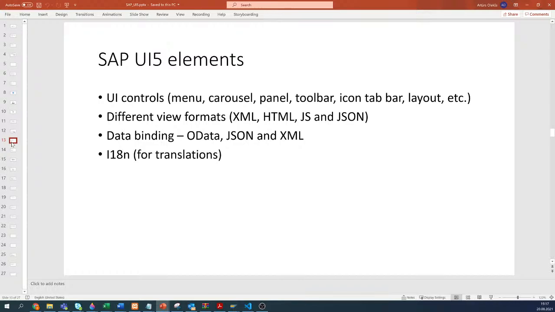And then you can use different view formats. As I said, primarily we use XML, but then it is rendered into HTML. Also, in some cases, it is possible to define direct HTML code. And then of course JavaScript is used there, and JSON. JSON is mostly needed for data exchange between the resources. And of course, then we have data binding, OData.